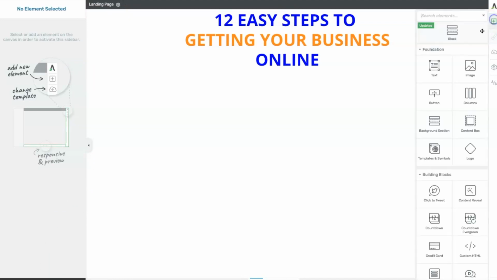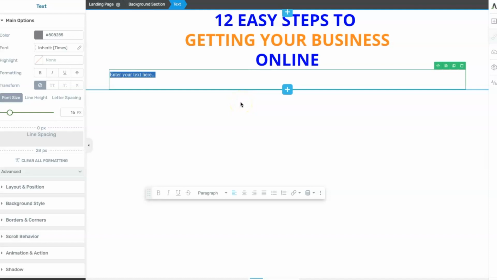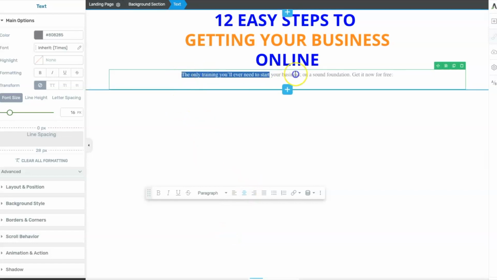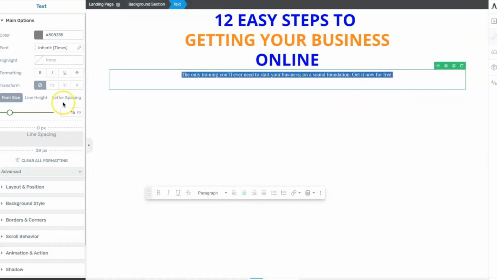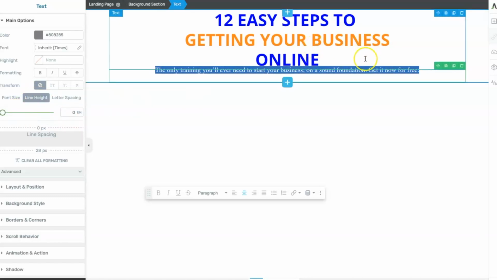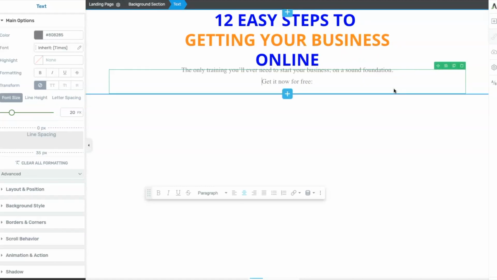Now we'll get another text box, bring it in and drop it in underneath the headline. We'll get some text from over here, paste it in here and center it. I'm going to highlight the text and then take it up to 20 pixels, I think, 20. That looks good to me. Line height, I'm going to take down to 0. And where it says "get it now for free", I'm going to hit return because I'm only on 2 lines.